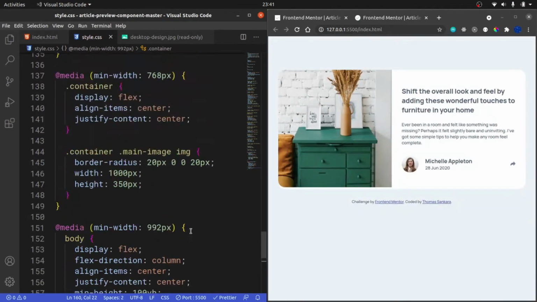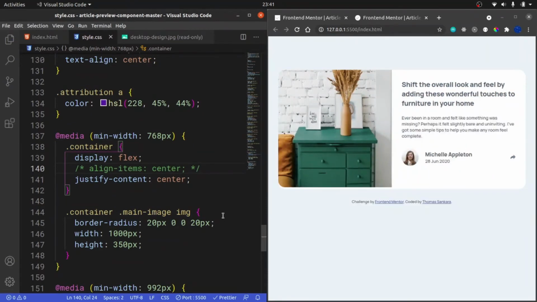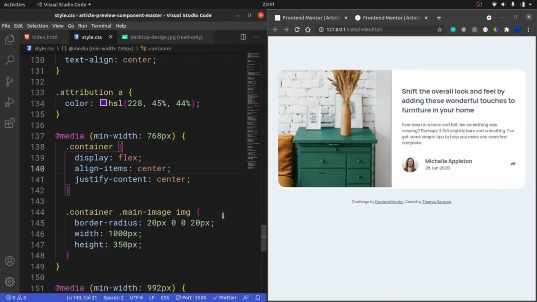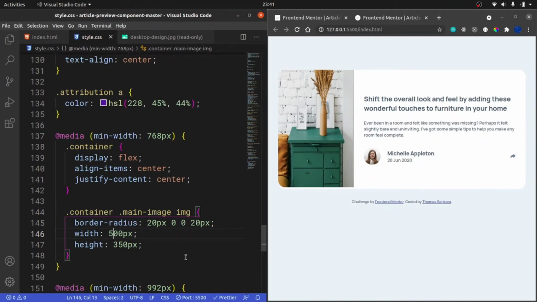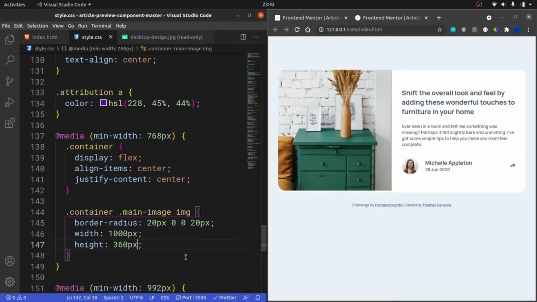But it's not this one. Is it because of this? What is causing this to behave like this? Anyways, let's reduce this to height, or increase it to 360. Let's say important. 370.